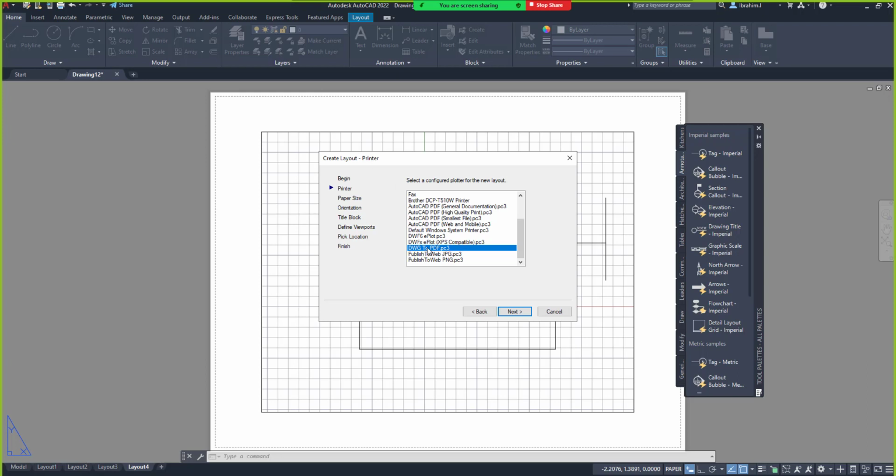I'm using this option because that's what I want to do. I'm not trying to plot at the moment. We do have a printer on this system actually, and if you are in a live class, you can print out so that you can see. But let's do DWG to PDF and I click on Next. Immediately I do that, it takes me to the next part, which is what?